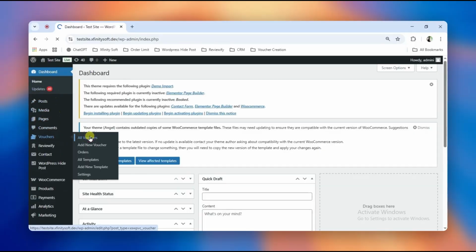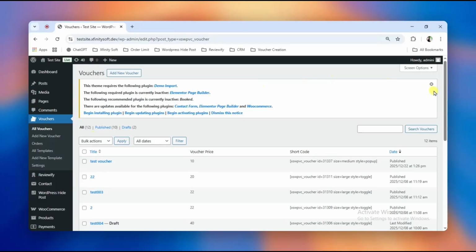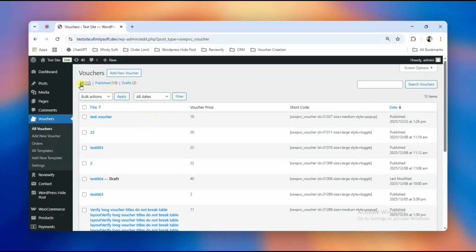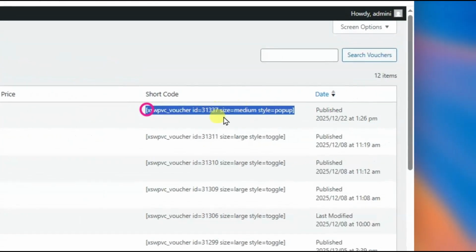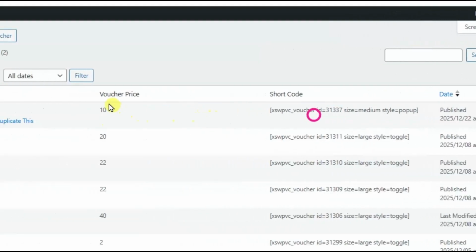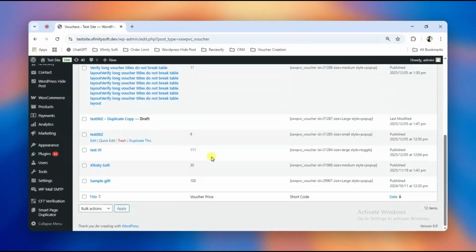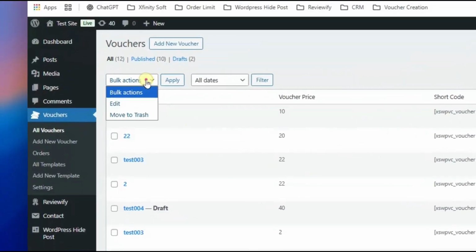First, go to the WooCommerce dashboard and click on All Vouchers. You will be taken to a page where all vouchers are listed with details such as title, shortcode, published status, and options to add, edit, delete, or search vouchers.